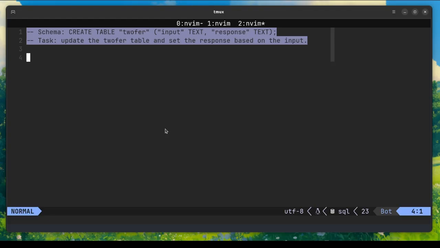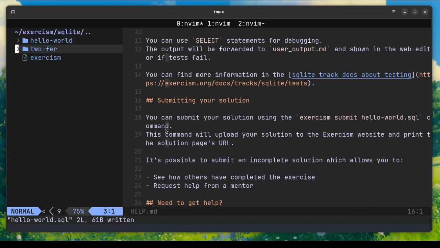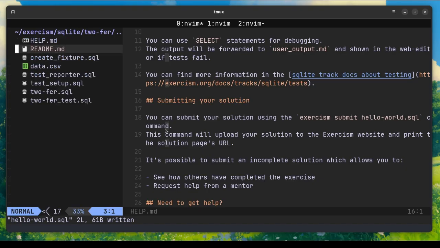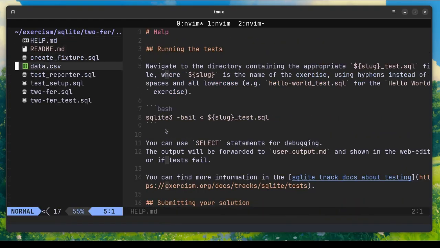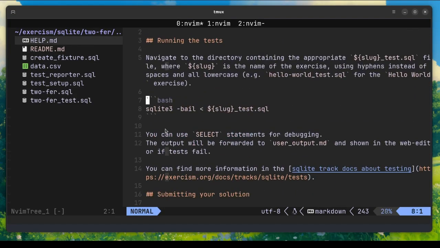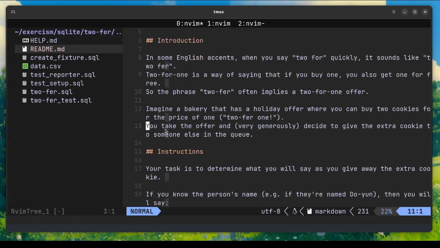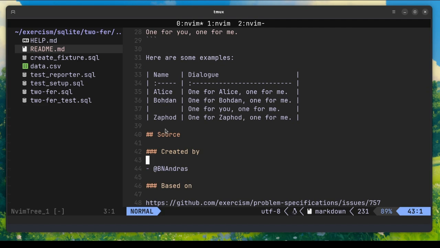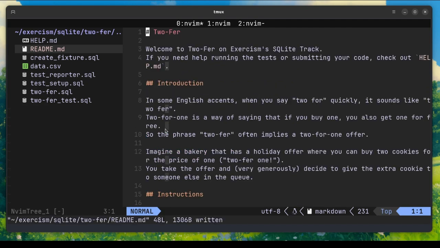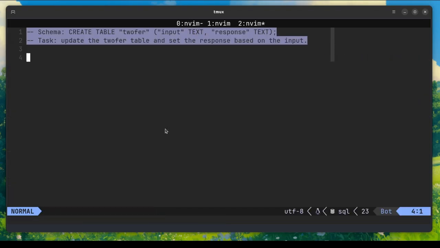You can see the schema has a Two-Fer table and has two columns. There is the help command and data.csv. We have a few files that will help us navigate the problem. The command to run the tests is the same, I think. And here we are given the actual instructions for the problem itself, and this is the file that we want to edit to get the solution.